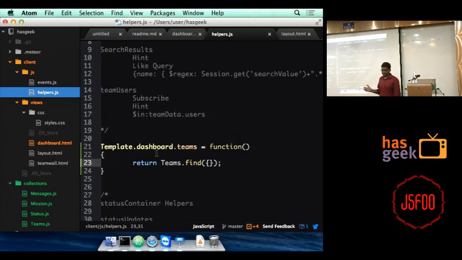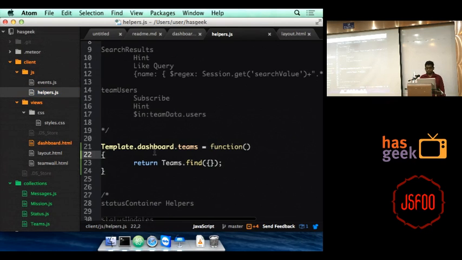So you mean where the collection lies? The collections and teams, I will get to that. Any other questions? Okay. The teams helper would be restricted only to the dashboard template. Yes.